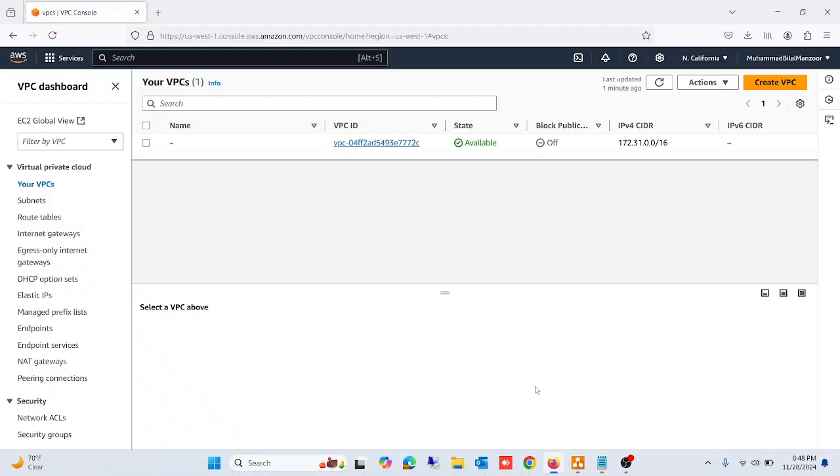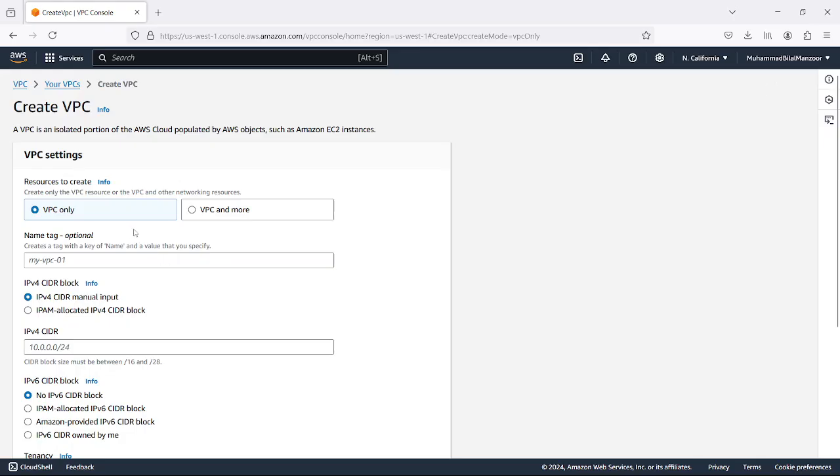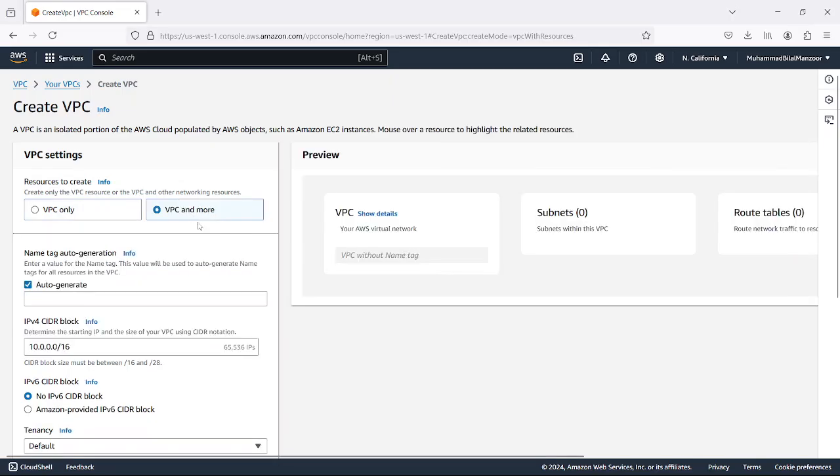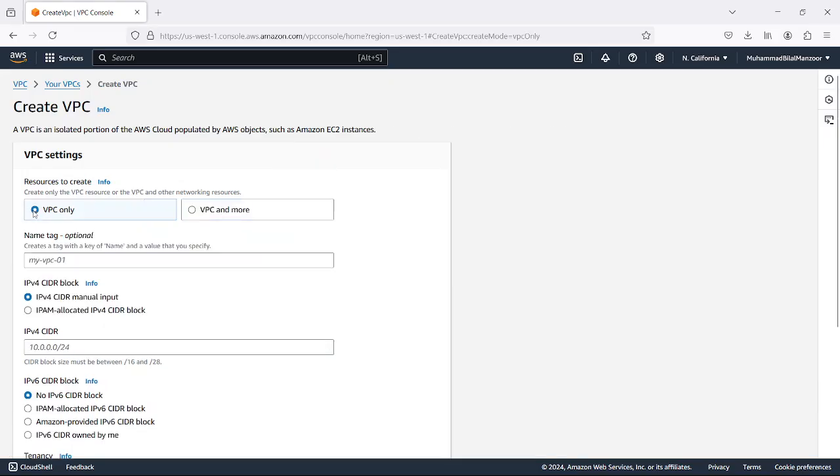So here I am going to create a new VPC. I can create a simple VPC, or VPC and more. I recommend using VPC and more because it will create some additional resources that you need while setting up the VPC. If you just set up only a VPC, it will create limited resources.